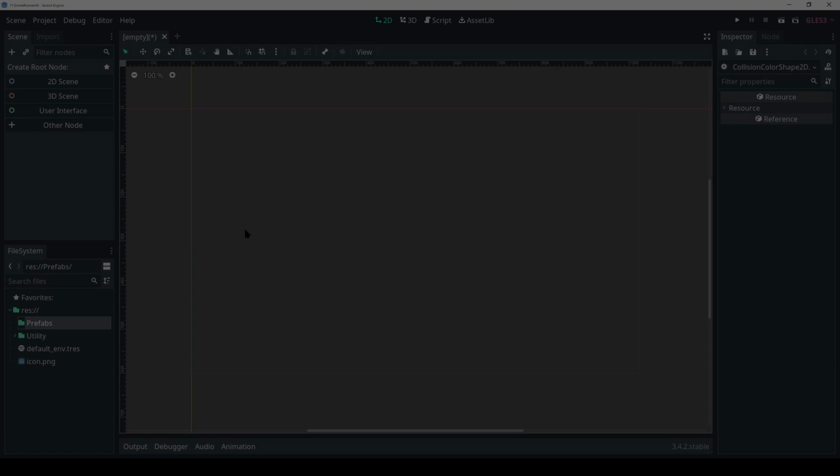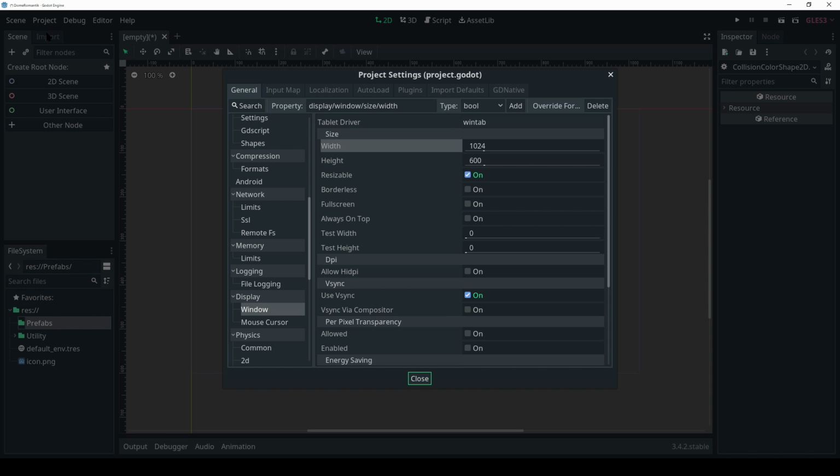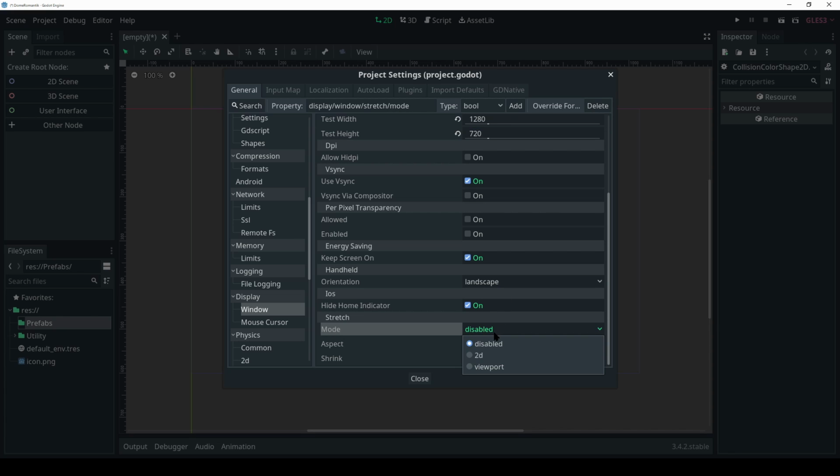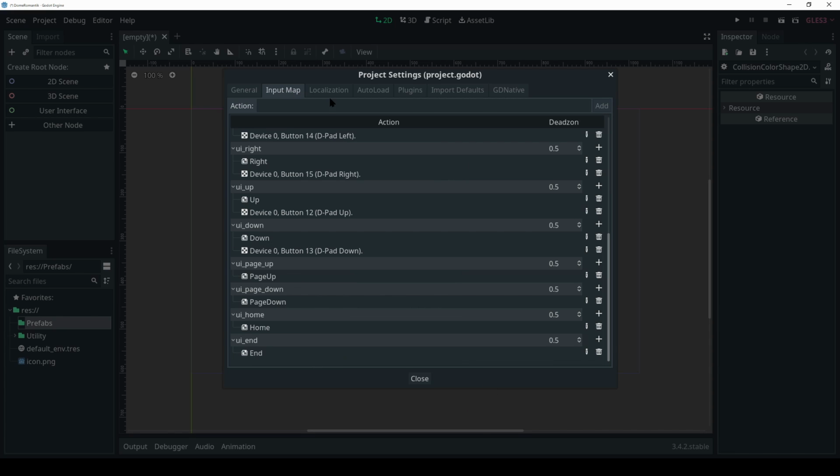First, let's set up our project windowing and input. I'm going for lower resolution game, so the resolution is set to 480 and 270. It's 1/4 of full HD. But you can make it the way you like. Stretch mode is set to 2D and aspect is keep height as my settings.